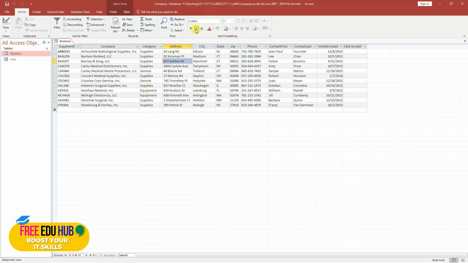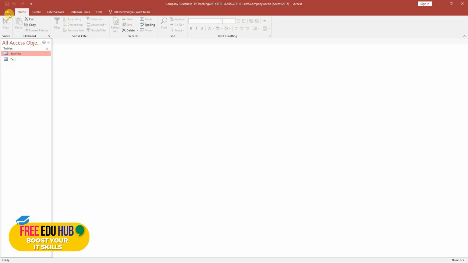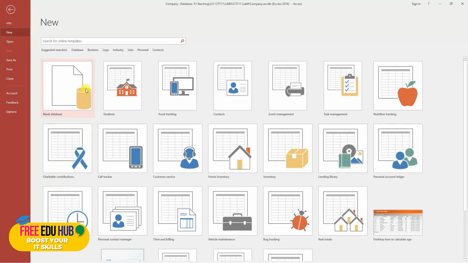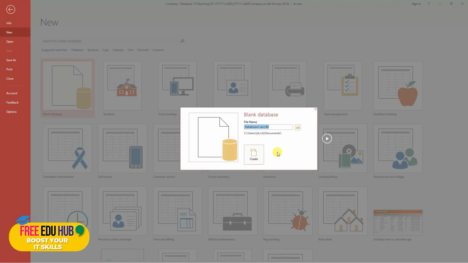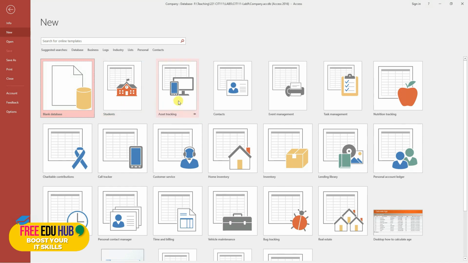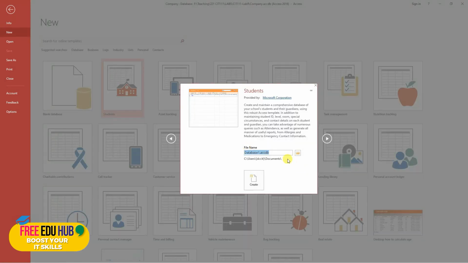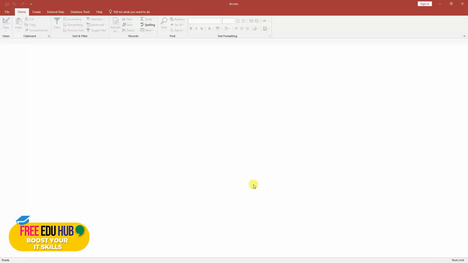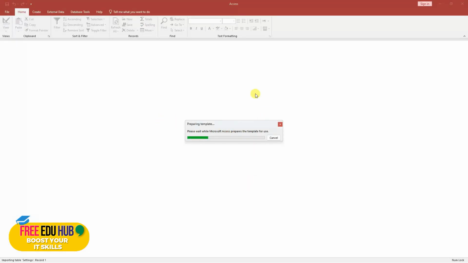So let's start from file. If you want to create a new database, you'll click on new, and then you can select a blank database over here and you can name it wherever you would like to save this new database. You can see there are lots of other options over here as well. For example, if we want to have a students database, which is a template provided by Microsoft itself, you can simply create it and it would populate all the basic fields which are required in a students table.